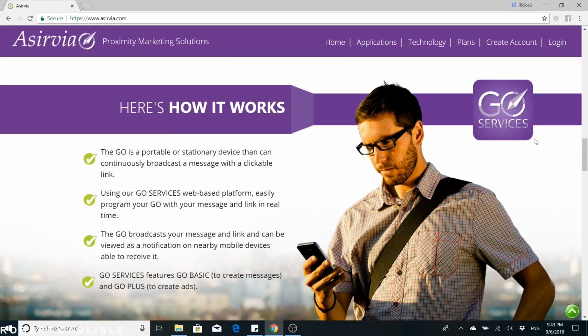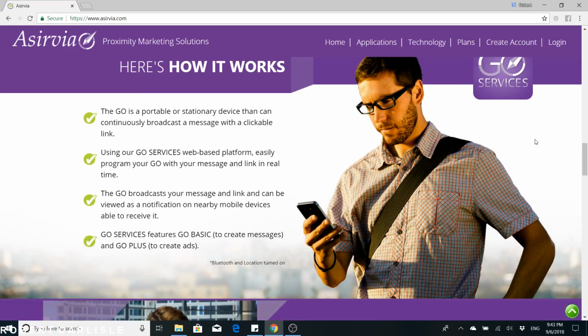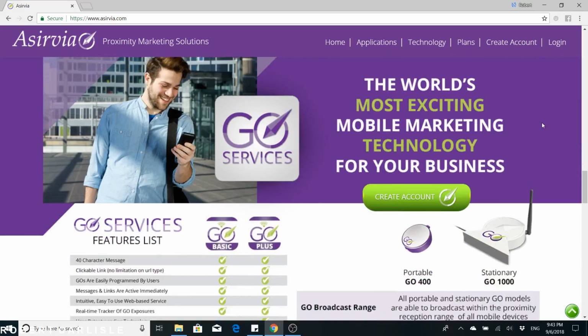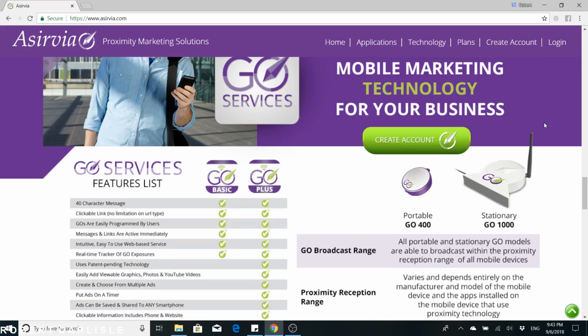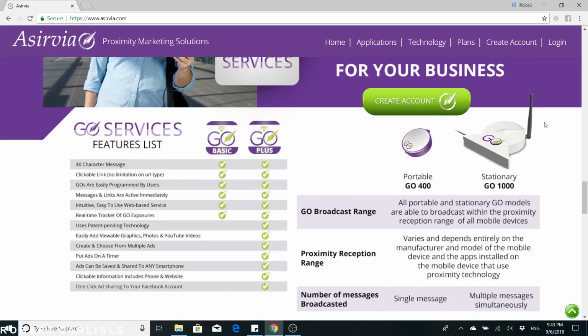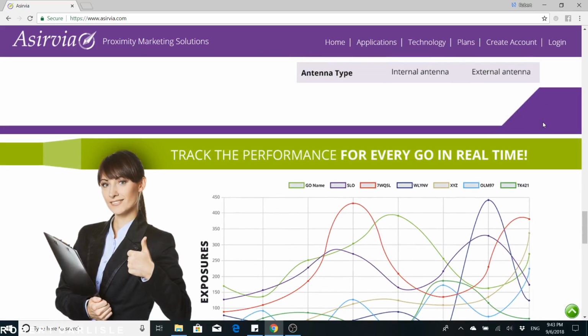Getting into how it works, it basically streams notifications directly to smartphones if the smartphones are enabled with the Bluetooth and location on. So getting into the services, I'm not going to get too much into this right here because when I show you the back office, it'll actually better explain all this.